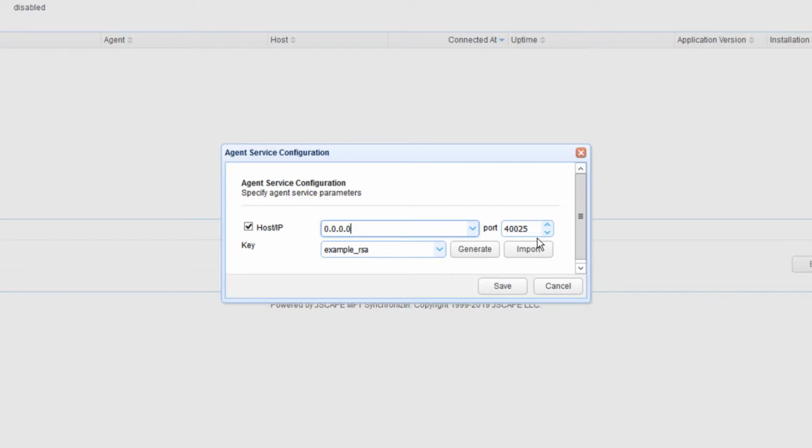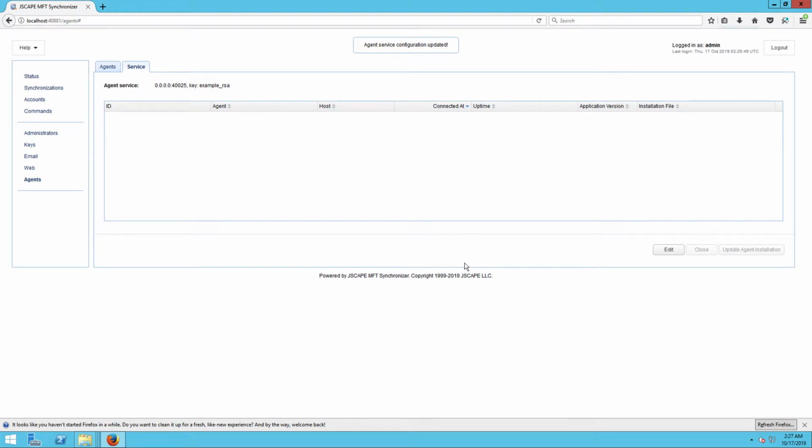Take note of that port number as you'll be needing that once you set up your agent at the remote Windows host. You can also select a key, which will be responsible for encrypting communications between MFT Synchronizer and the remote agent. Basically, you have the option to generate a new key or import an existing key. And you should really use one of these two options in a production environment. But for now, let's just leave the key to its default value. Since we're all done here, let's click Save. And there you'll see that the agent service configuration has been updated.